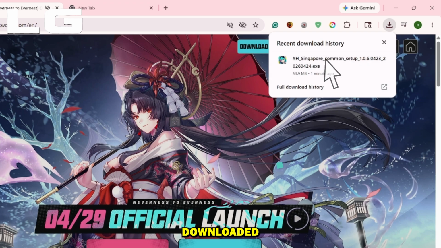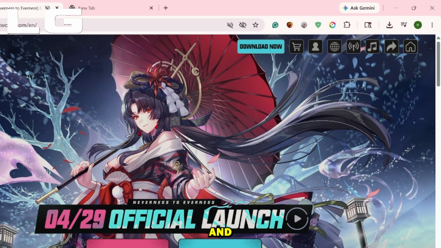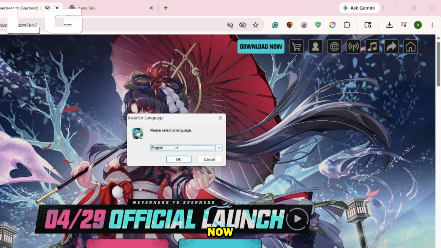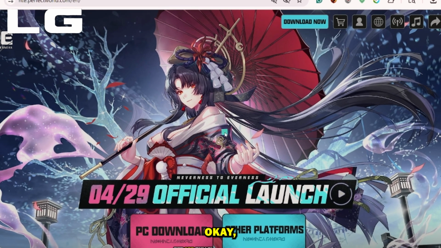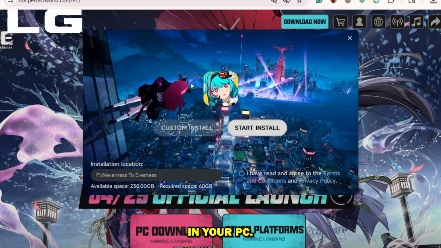Once it has been downloaded, launch your exe file. And it will look something like this. Now here, select a language and select OK. Now wait for a while till this exe file gets completely installed in your PC. Now here, select Start Install.